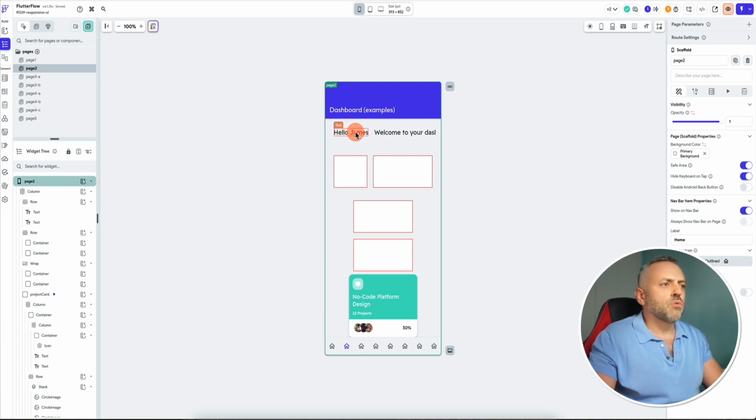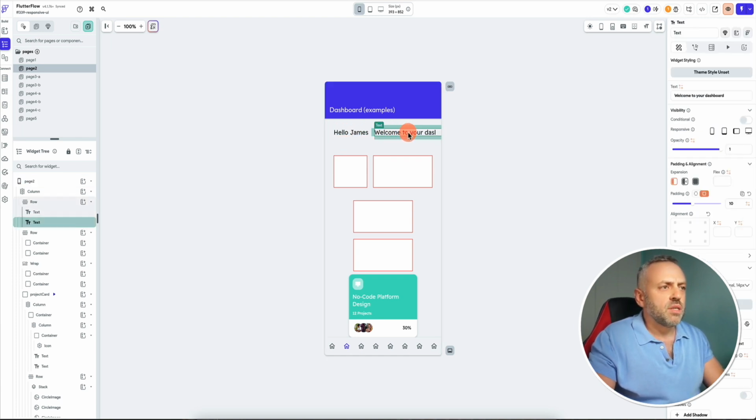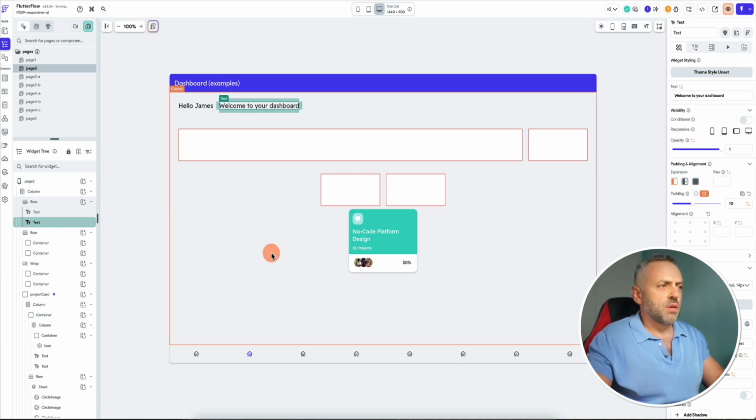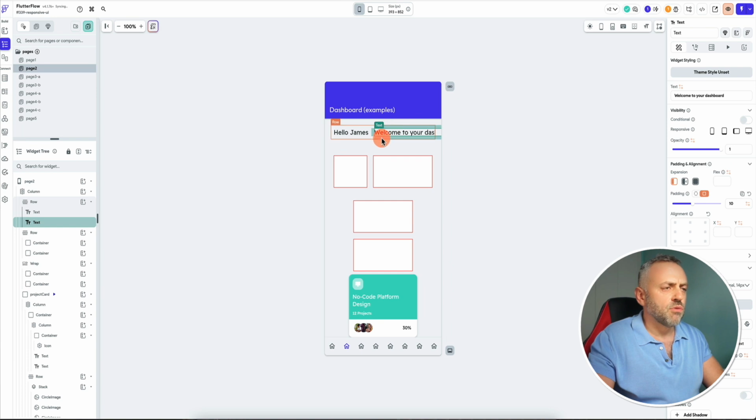We can see hello James, but we cannot see the full text here. It should say welcome to your dashboard, I guess, but we can't see it. But if we go into the tablet view, we can see it. It says welcome to your dashboard, and you can see the layout has changed a little bit. If you go into the desktop view, it changed a little bit as well. And so if we go back to our mobile view, we have an issue here. Now, why do we have this issue?